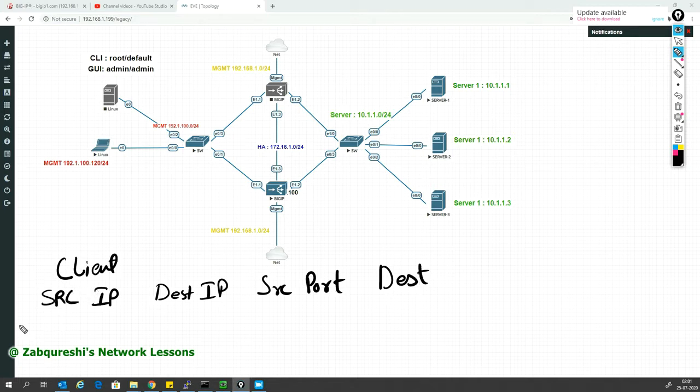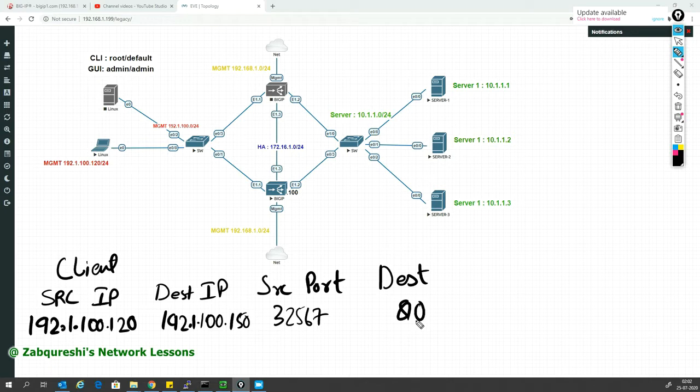So the client source IP in this case is 192.1.100.120, and the destination IP is our virtual server IP, 192.1.100.150 in our case. The source port would be random, so let's say 32567, and the destination port is 80, HTTP. So this is the packet that flows from this to this.